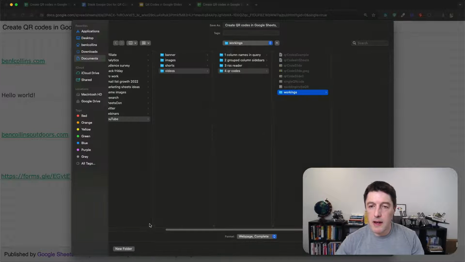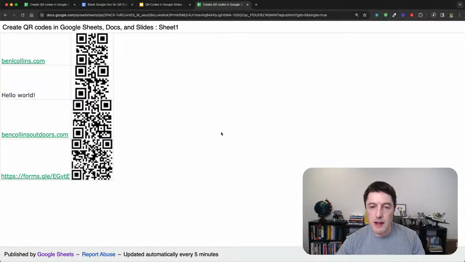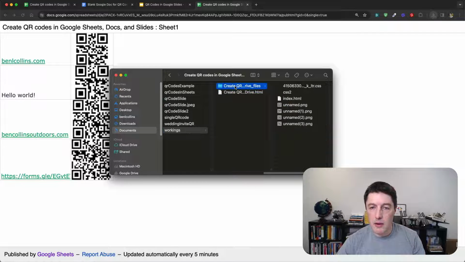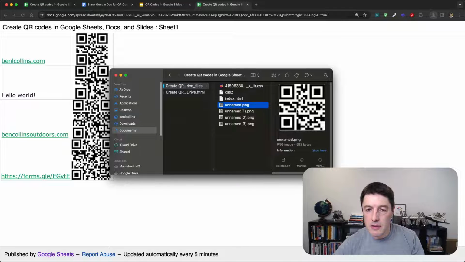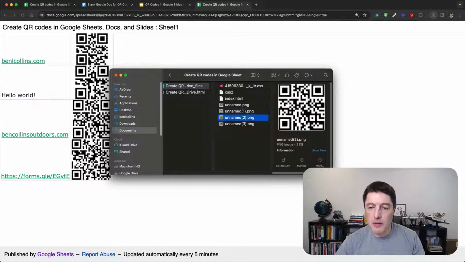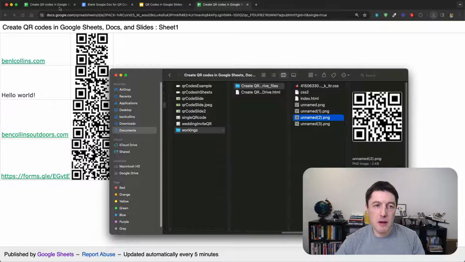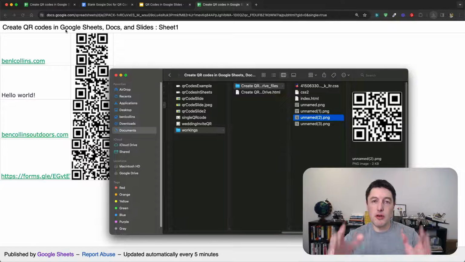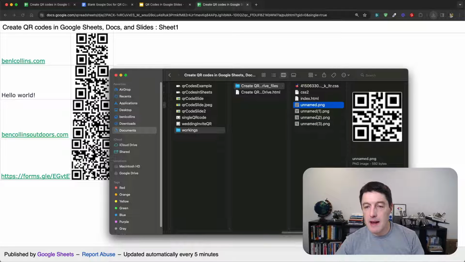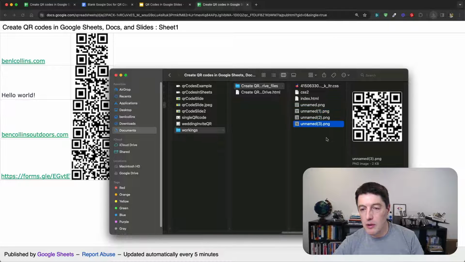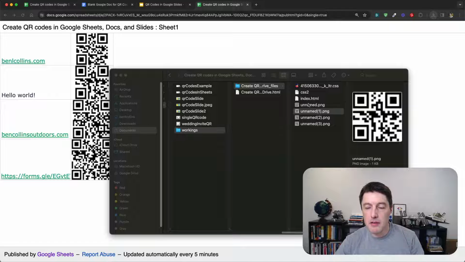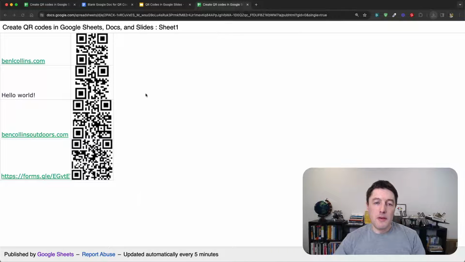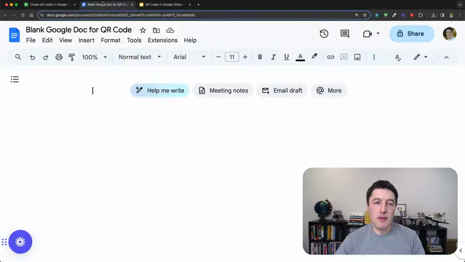Workings, create, we'll save, and the QR files, and there they are. It does download those for me. So if I publish my spreadsheet to the web, right-click Save As, it will then download all of those QR codes for me. But obviously that's not ideal if you're doing this frequently and you just really want to get them quickly and easily into your Google Docs.